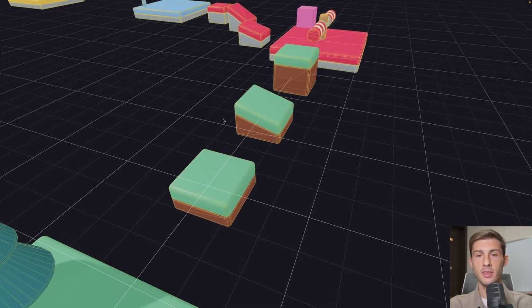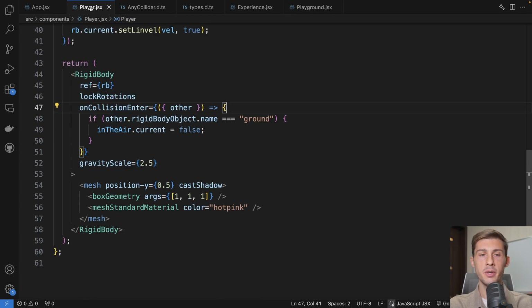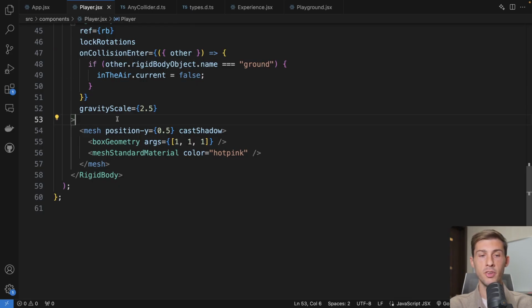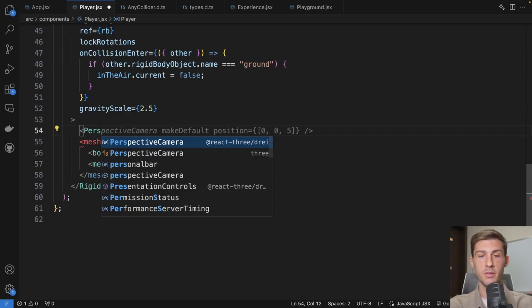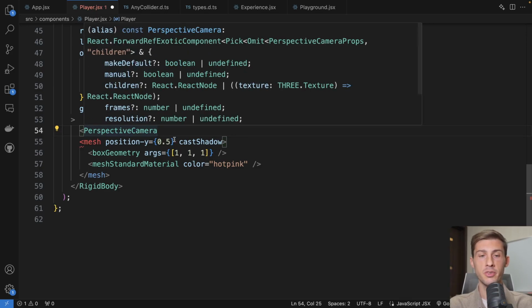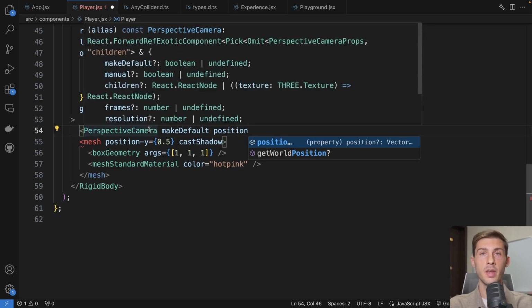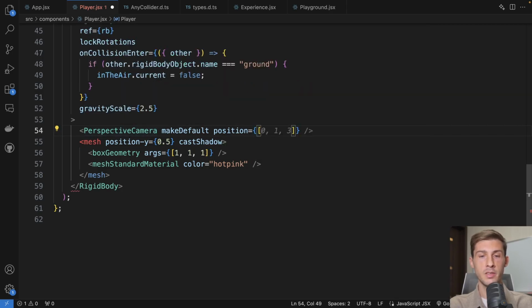Currently, it's a bit complicated to play because the camera isn't following the character. Let's create a third-person controller. So let's go back to our player, and to have the camera following our player, we will simply add it to the rigid body. So PerspectiveCamera from drei, refer to the camera lessons if you forget how to declare a camera yourself. We need to add makeDefault, and the position will be the offset between our player and the camera position. So we'll want to be at 0, 5 to be on top of it, and 8 to be a bit far away from our player.